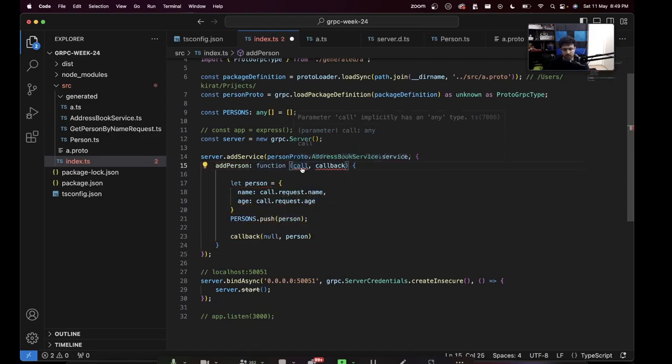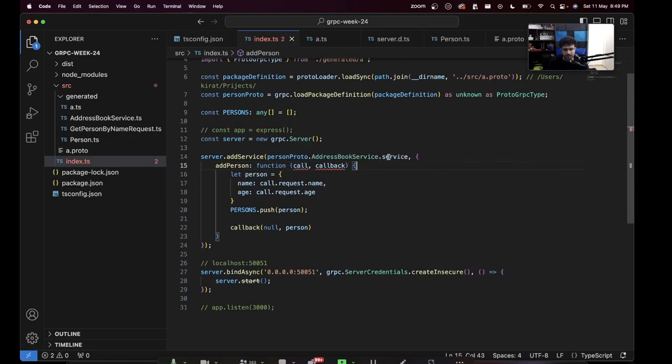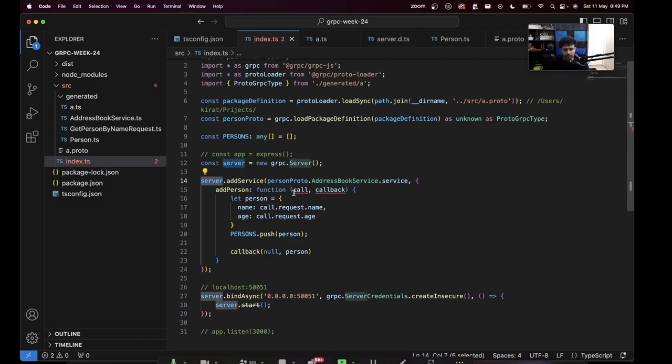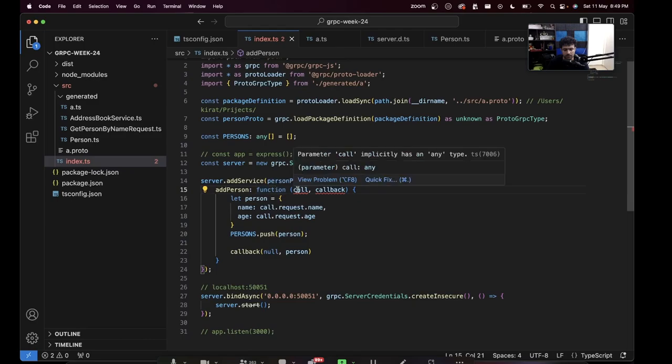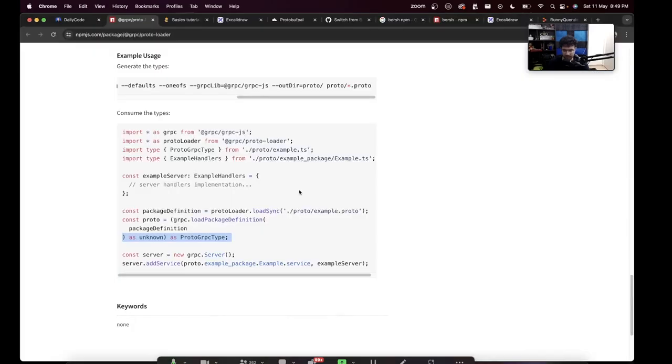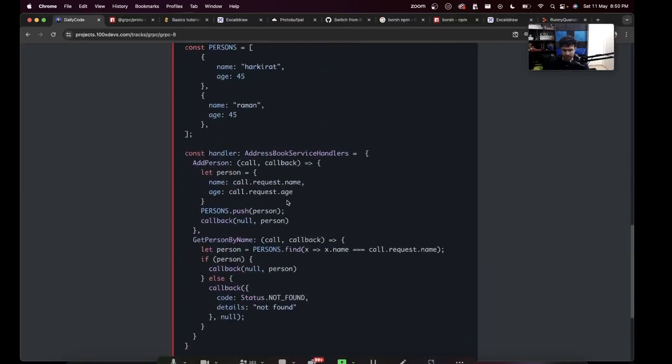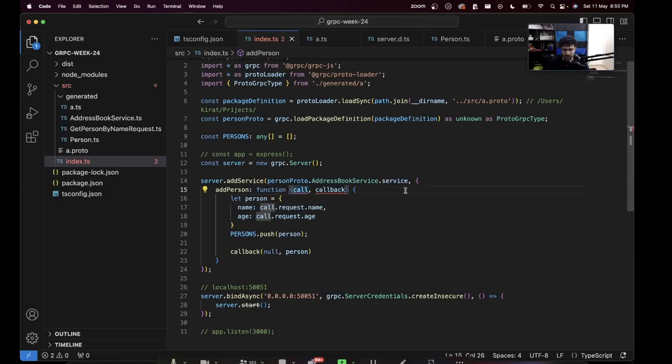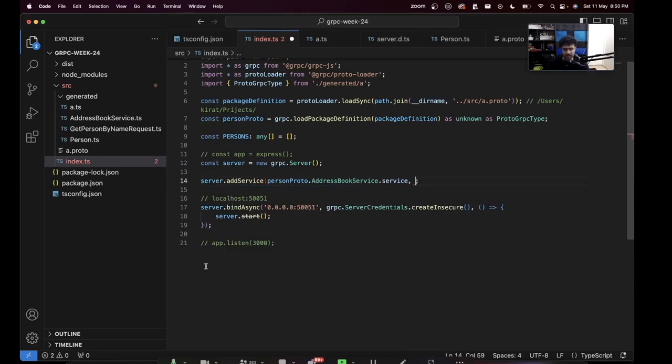If I hover over call, you will see it has, why does it have an implicit any type? Server. This should have been able to infer type. Something small I'm missing, let's see. Oh, you have to create handlers separately. Yeah, let me quickly do it and then explain.